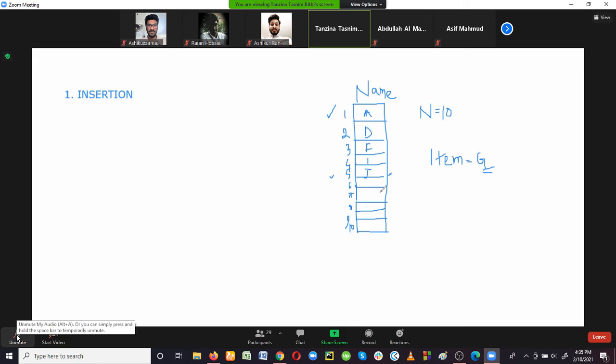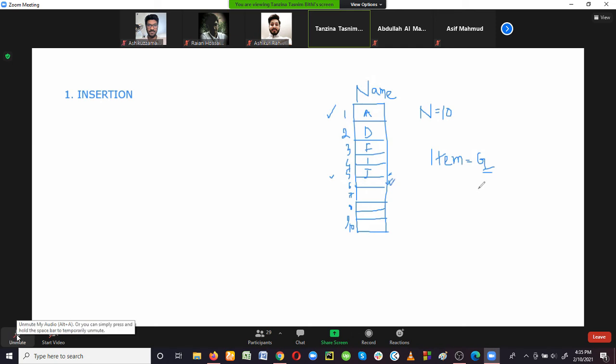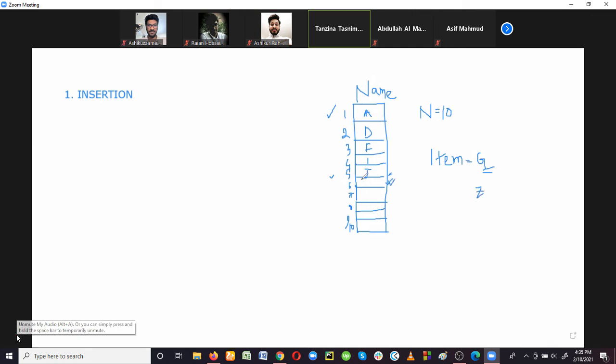So adding a new item at the beginning of the array or in this position is really easy, right? If the item value is suppose Z, we can easily insert it in the last position. At that time, we just need to know whether the array is full or not. If the array is not full, then we can insert it in which position? In 6th position, right? But if we want to insert G, at that time, at first we have to find out in which position we want to store it. At first we need to know in which position that item is going to be stored and how many items need to be shifted, right? How many items we have to shift.